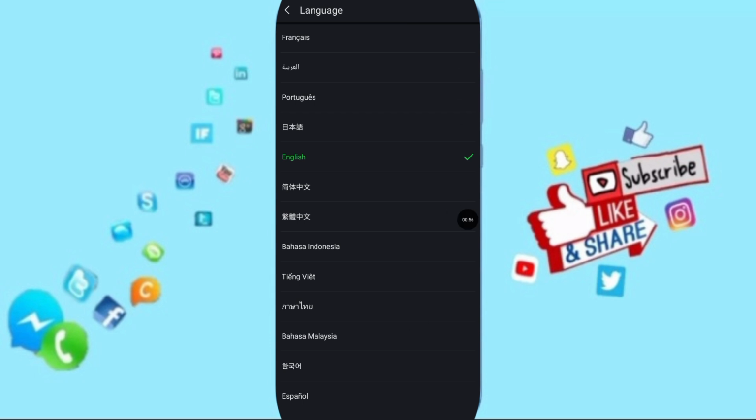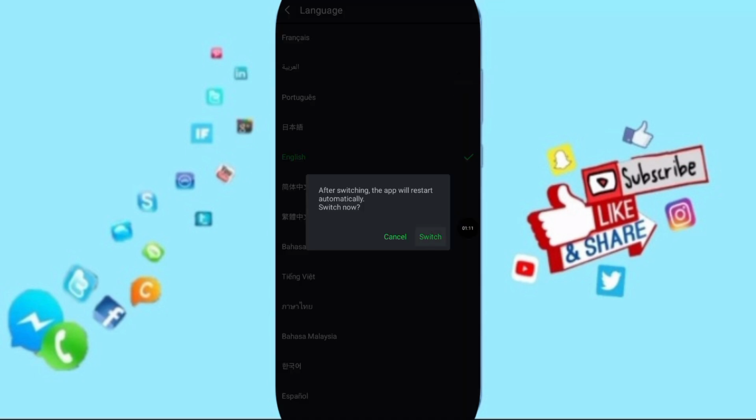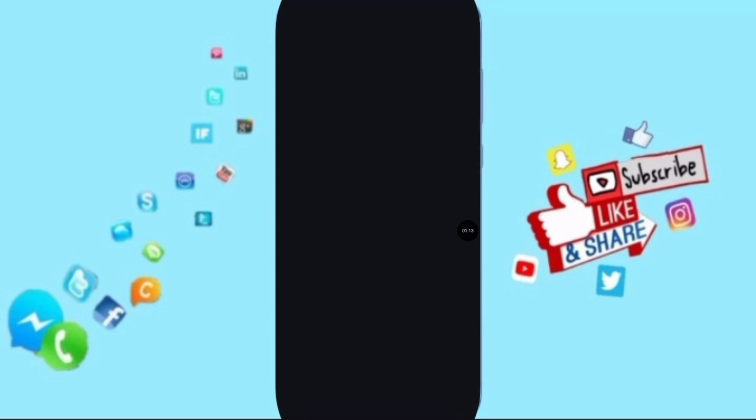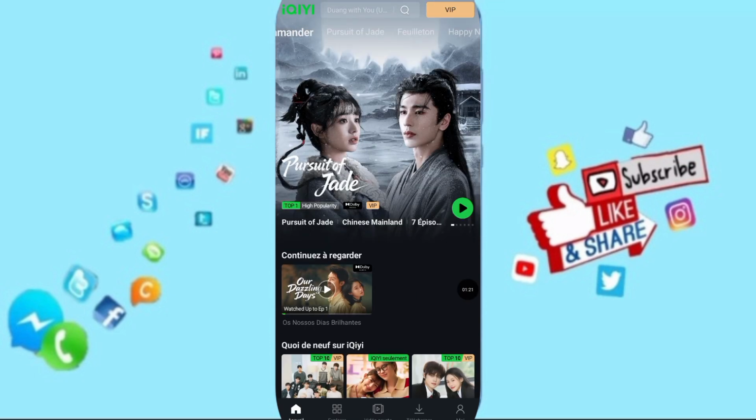you can choose or select any language you want to watch your shows or movies or series on the iQIYI app. For example, if you choose here French language like here and you click on switch, when you go to see the movie or the series you will find it in that language. You'll find the subtitles in that language.